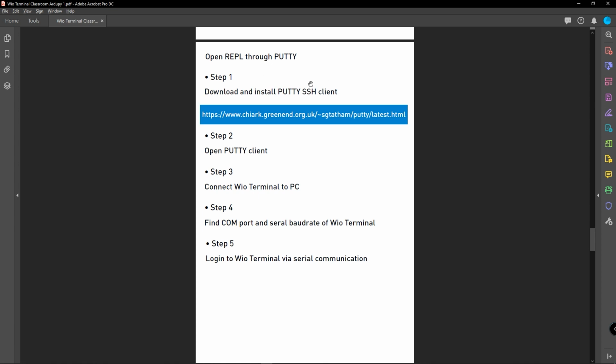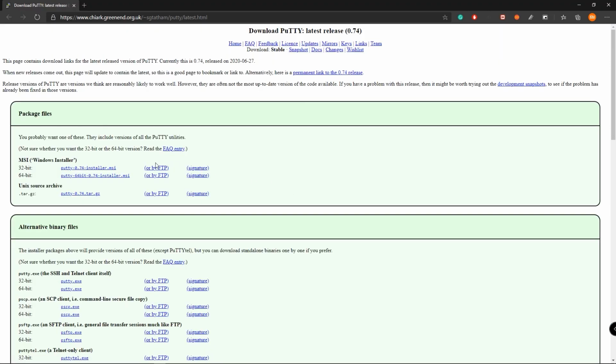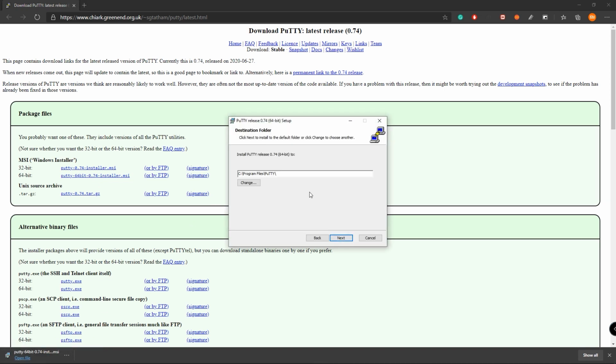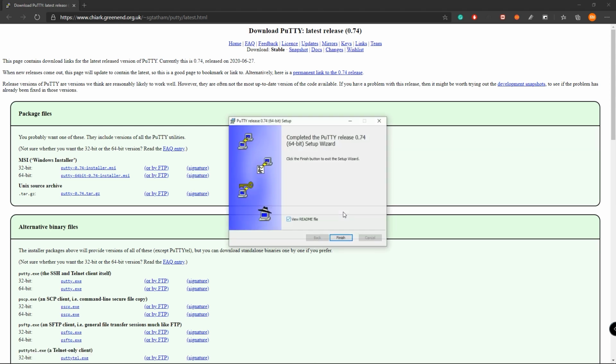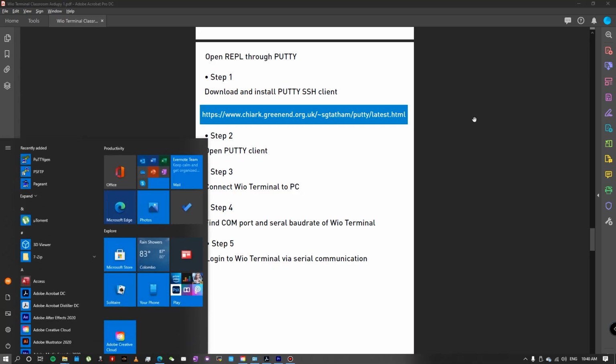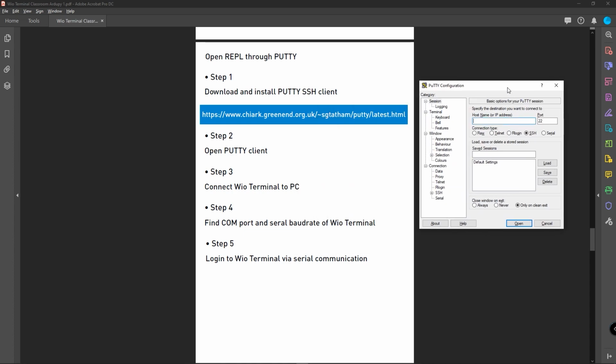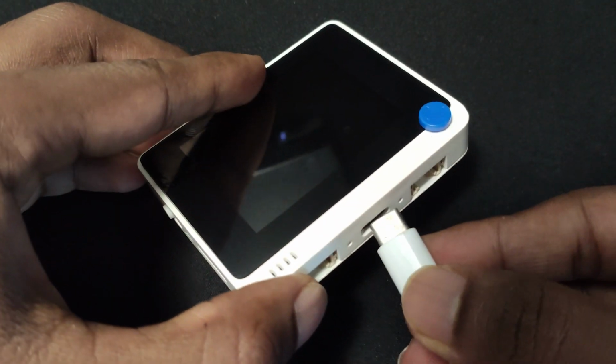PuTTY is an SSH client. So let's go to this link first and download PuTTY. I'll be downloading this for Windows because I'm on Windows. Let's open the installer and go through the installation wizard to finish installing PuTTY on your computer. And finish. After that, open PuTTY. Now connect the Wio terminal to your computer.